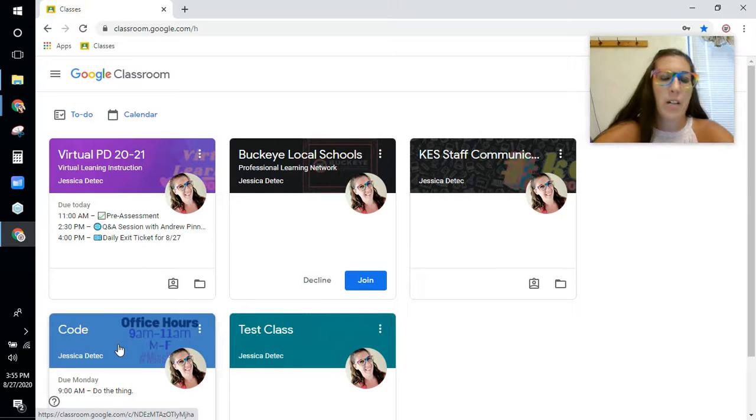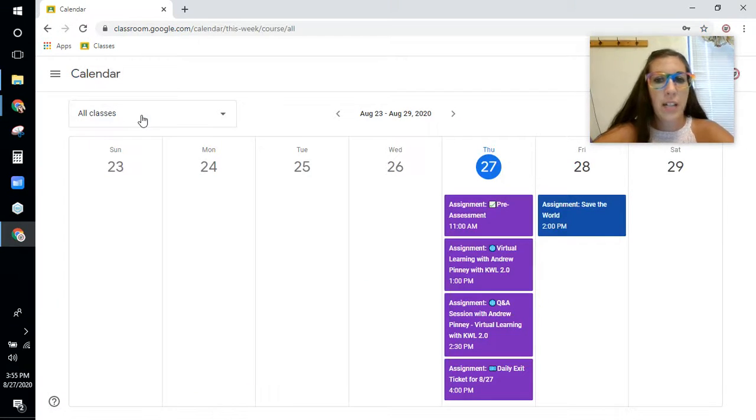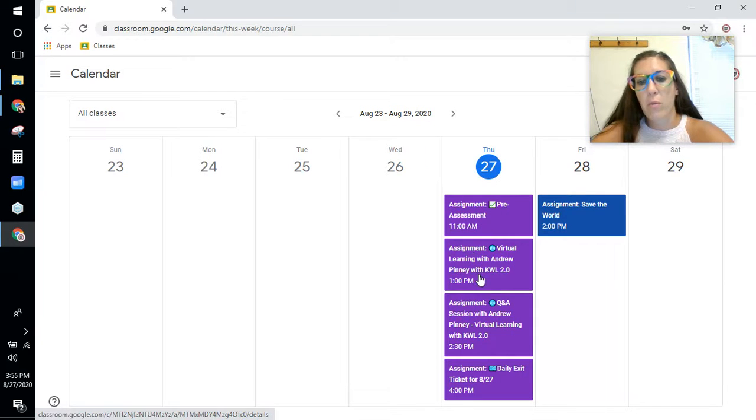But if they're in several classes, or if this just isn't a good way for them to keep track of all of their assignments that are due, there's a calendar built right into the home page here. So if I click on calendar, you can see this week exactly what was due or what is due. So if you look here, we have 1, 2, 3, 4 different assignments that are due today.